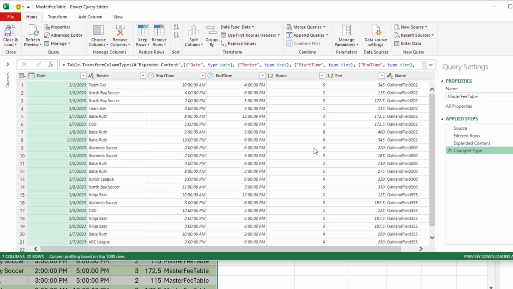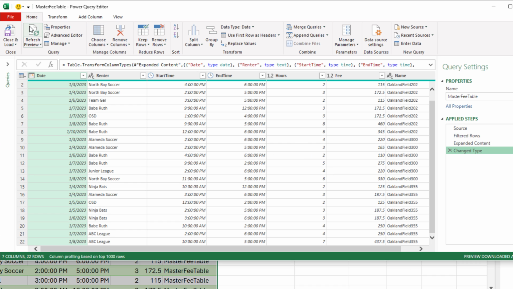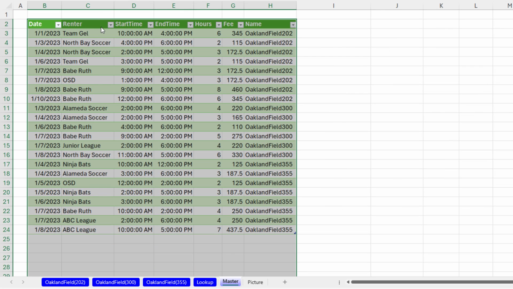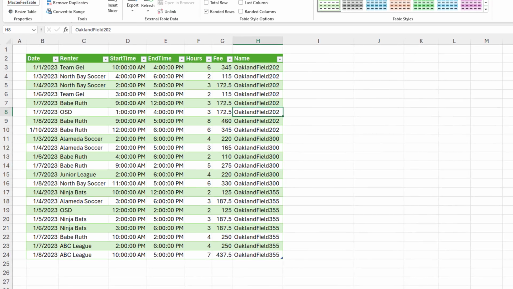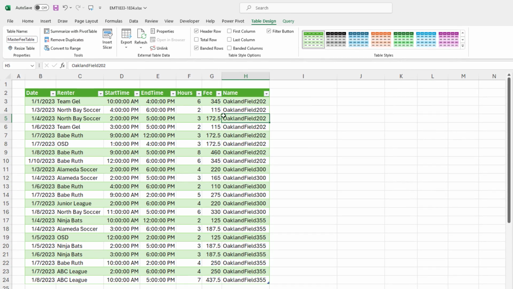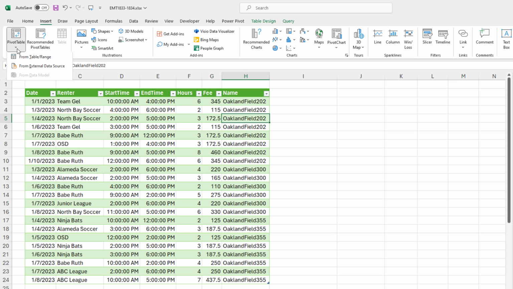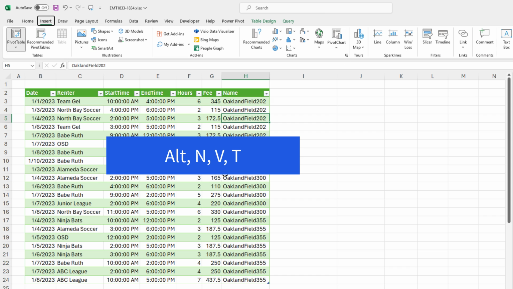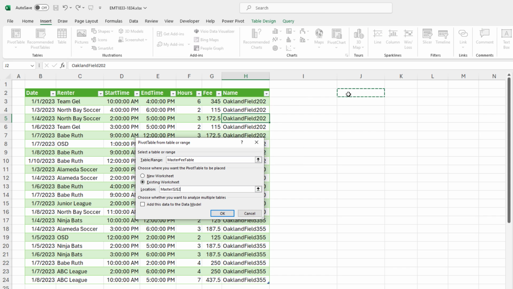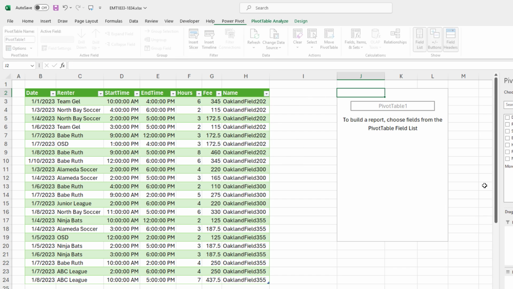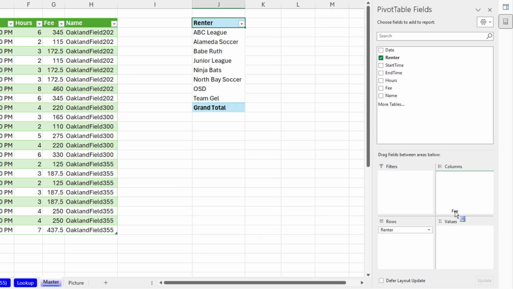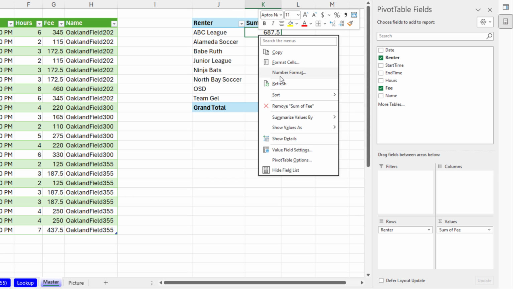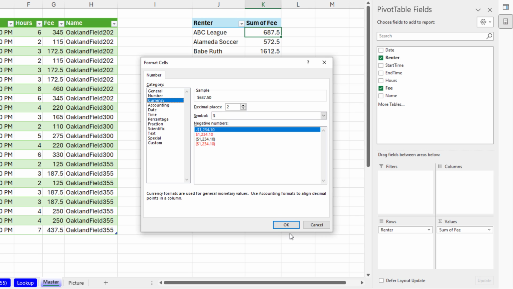Now if I go to the last step, no longer do I have it. When I close and load, I no longer have the duplicate records, and there is no ghost row. Now let's make a pivot table. Select a single cell, insert pivot table from table range, or use the keyboard Alt-NVT. Existing, J2, click OK. Renter, fee, add some number formatting, click OK.